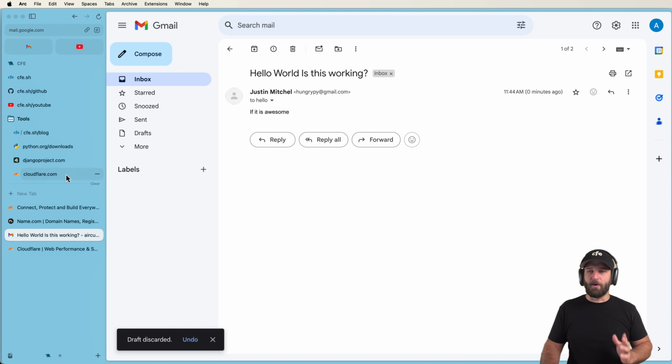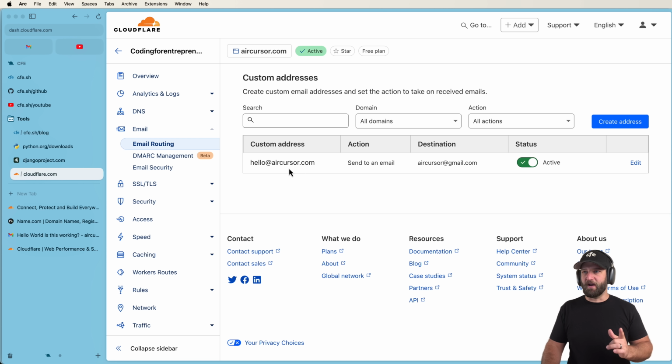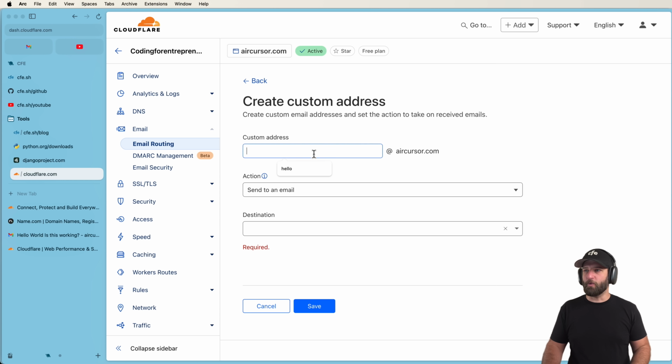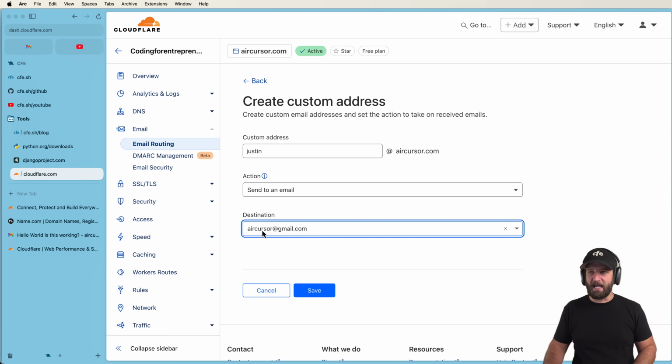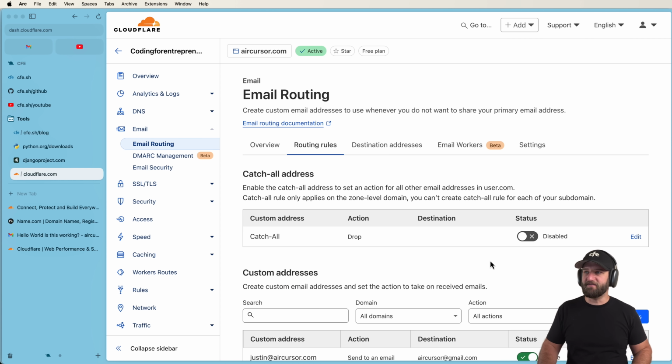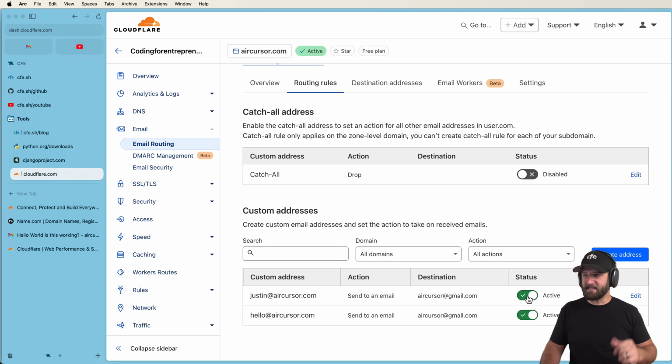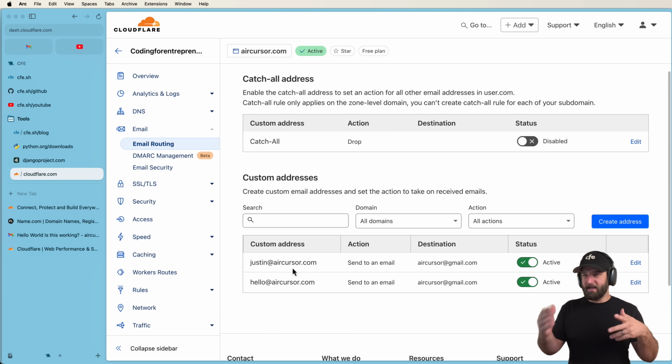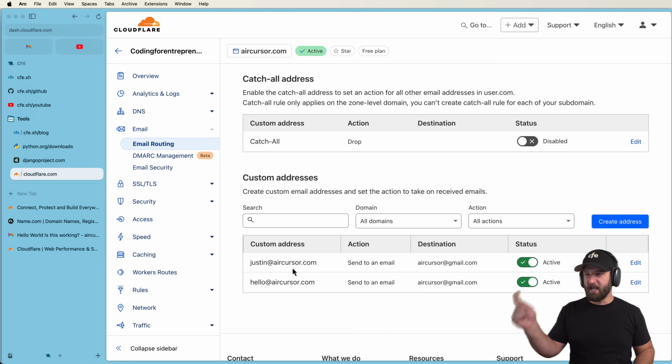But before I do that, since it's verified, this custom email address, I'm going to add in a new one. I'm going to create one here, and say Justin@aircursor, and send it to that same email address. We're going to save that. There it is, it's active. I can turn it off at any time and turn it back on at any time. So now I have two custom email addresses that go to the same destination itself.